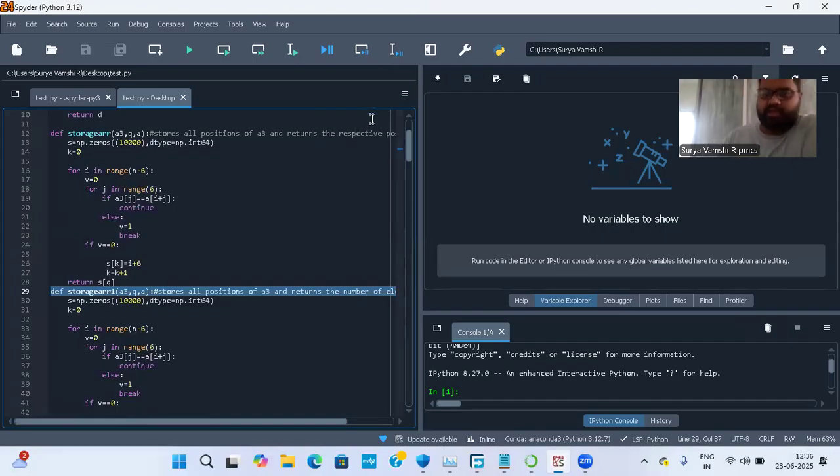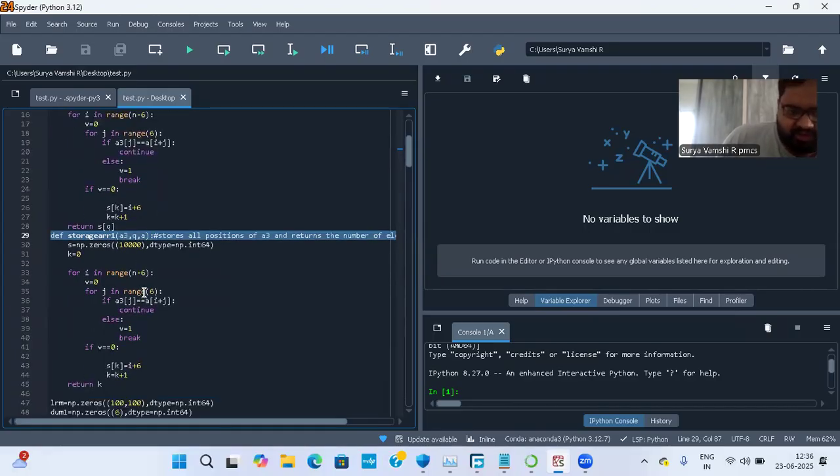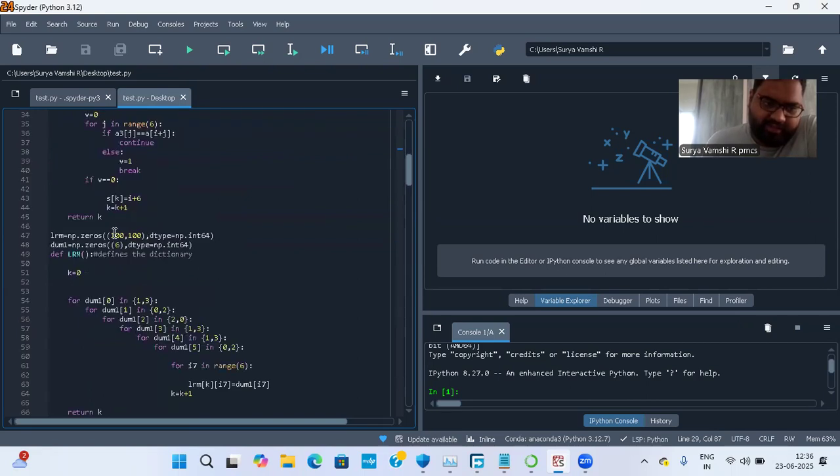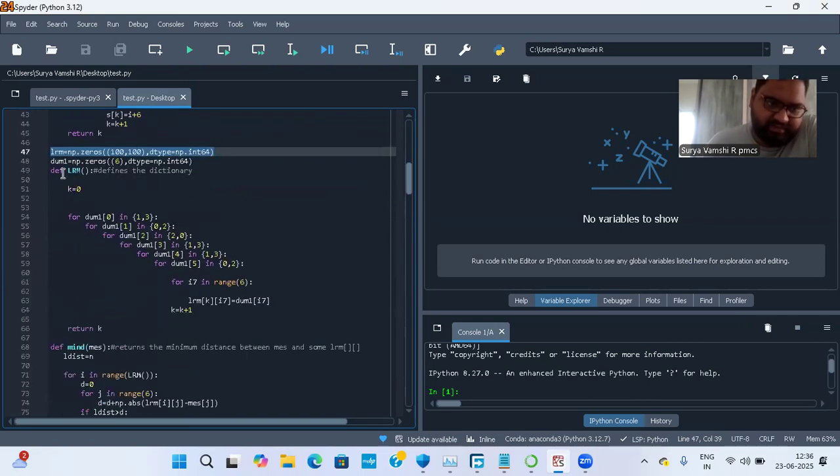So I'm also going to be defining storage array one. Of course, I can just put in an if statement here and return s of q or k. Essentially, what this does is it gives me the number of positions of A3. And then, of course, I'm going to define LRM and then actually define the dictionary itself.